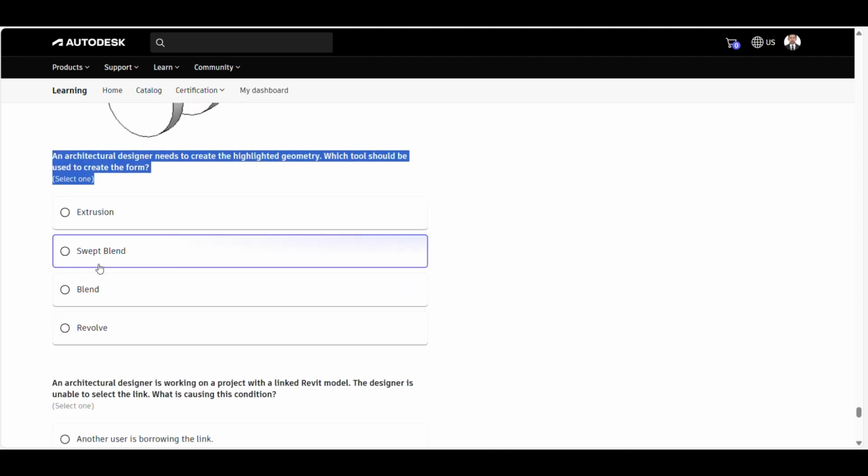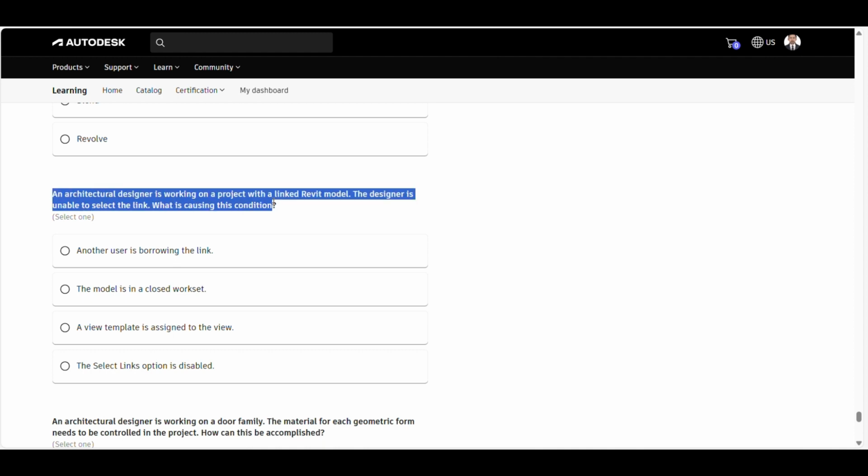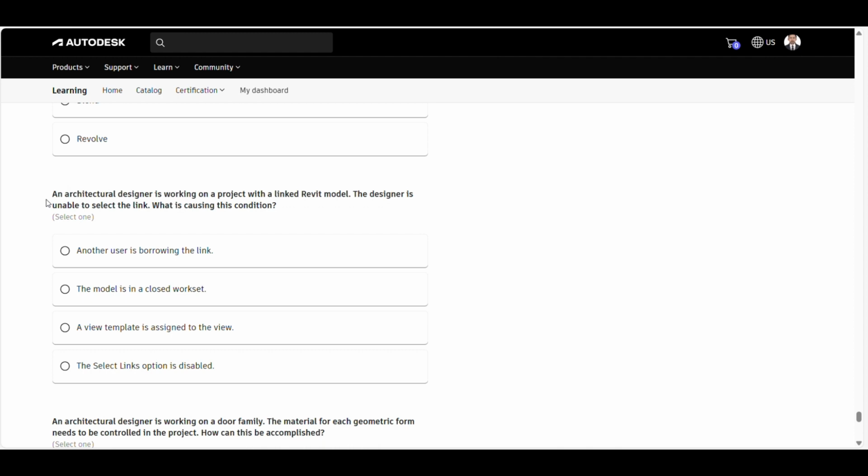Next question. An architectural designer is working on a project with a linked Revit model. The designer is unable to select the link. What is causing this condition? If the designer is not able to select the link, first go and check that the select link option is disabled, and so the select link option is disabled is correct.